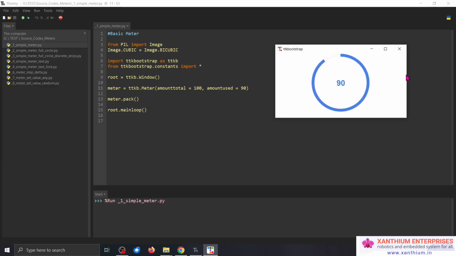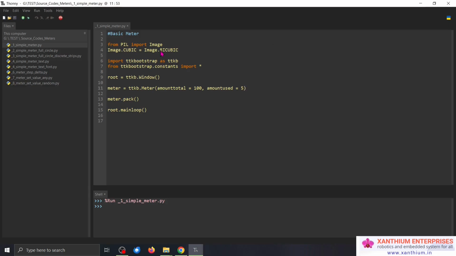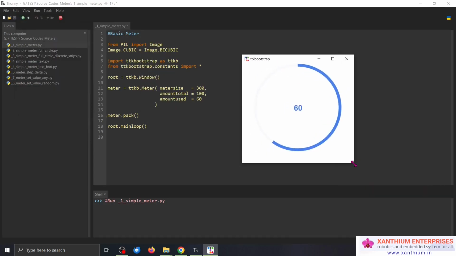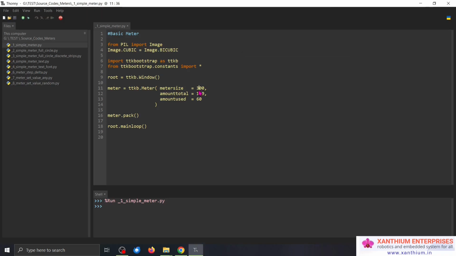You can now add some parameters to make it look different. We can also change the size of the meter and the padding between the meter and the window. For that, you have to set meter size equal to 300, followed by a comma. This will change the size of the meter. This is what a 300 pixel size meter looks like. You can also change it. Let's change it to 800. This will create a large meter.